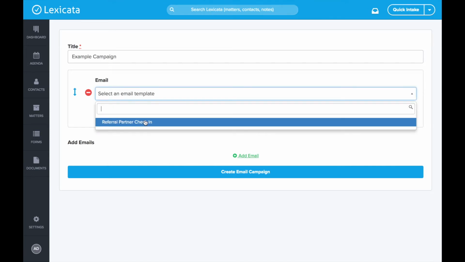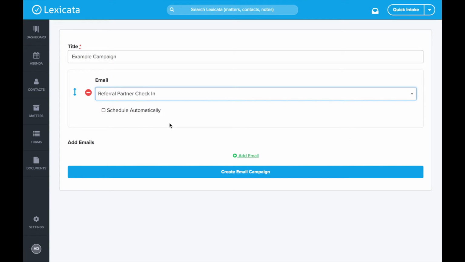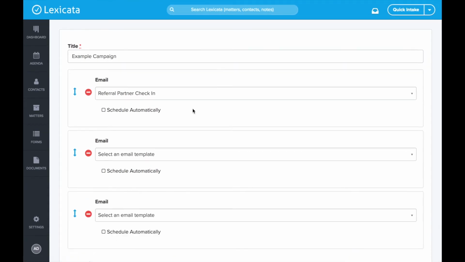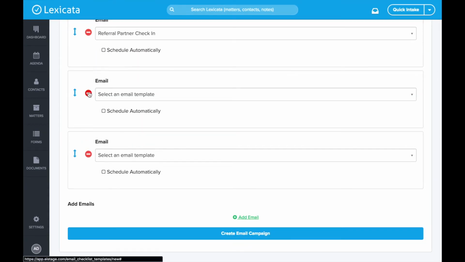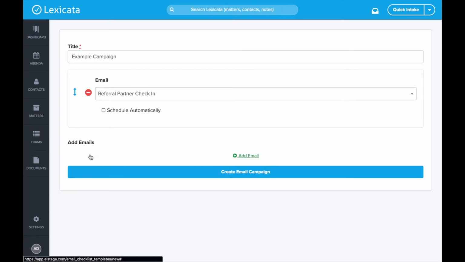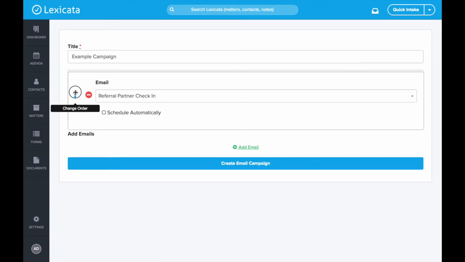In this case, I only have the one that I just created, the referral partner check-in, but I'll just select it just for demonstration purposes. So you could add as many as you want. You can add 20 emails or 100 if you want, whatever you want to do. I'm just going to do one. You can also move them up and down by dragging and dropping here.